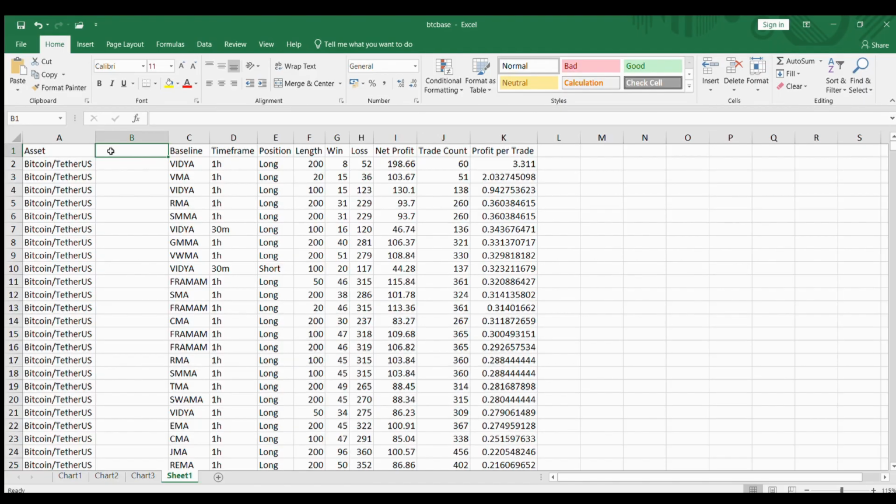Finally, I added another column here, named points. This will be the basis of the ranking system. The best result, which got the highest profit per trade, will get 100 points, the second place will get 99 points, the third 98 points, and so on.